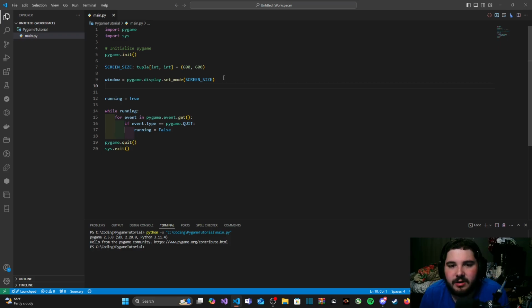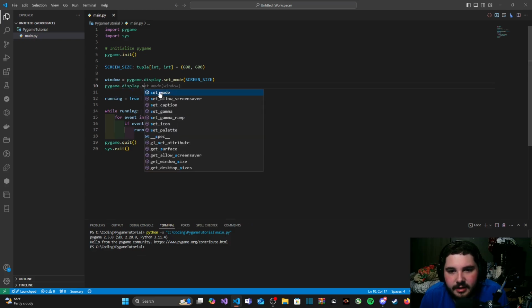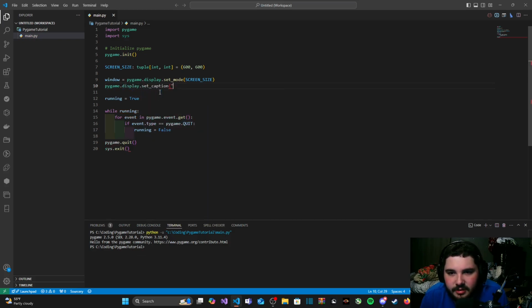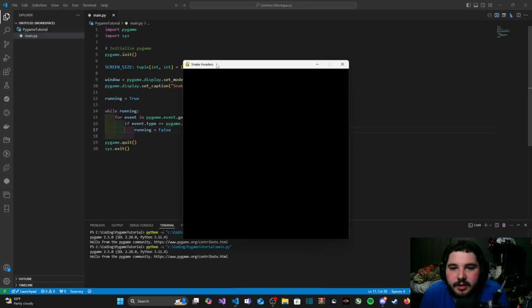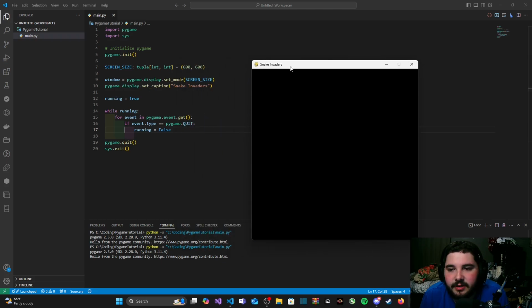Well, up here, next to where we created the window variable, we can just type in pygame.display.set_caption. And it's going to take in the string of the title of our game. So if we're making a Space Invaders game, you can just put in Space Invaders. Or just because we're working in Python and it's a bit of a corny joke, let's call it Snake Invaders. As soon as I go ahead and run the code, we now have Snake Invaders as our title.